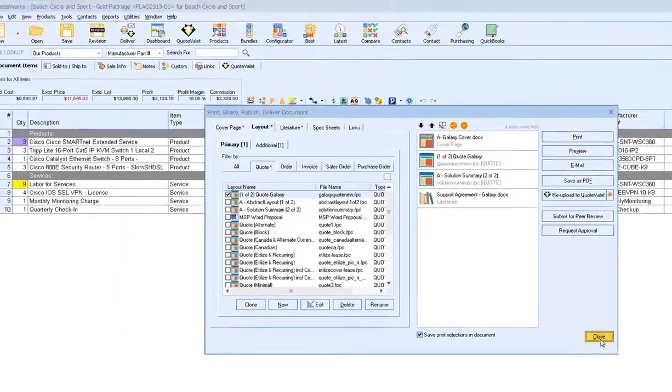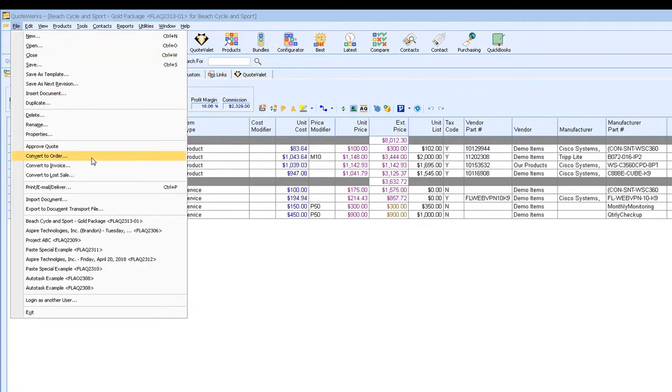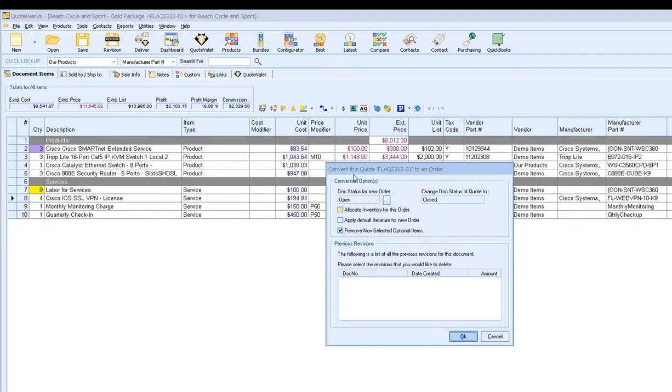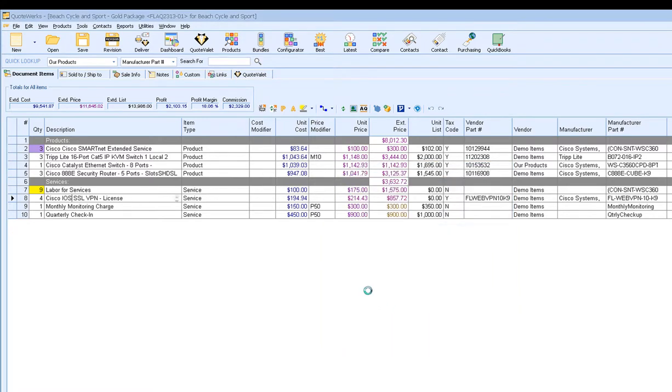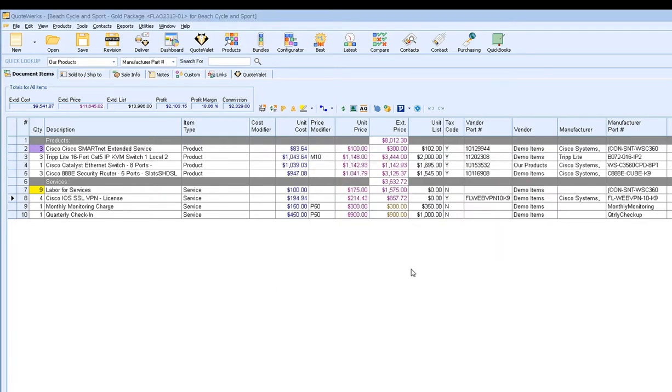So the customer's happy with the changes, they've reviewed it, they're ready to move forward. So we're going to click File, Convert to Order. It's how we update a quote as won in QuoteWorks. And when we do that, you'll see here it says convert this quote to an order. Hit OK. And this will bring up the opportunity window in QuoteWorks. And here you'll see the first thing is the close date will be set to, in this case, today, and the status set as won, and then we can click Save, and that'll update the opportunity in Maximizer CRM Live.